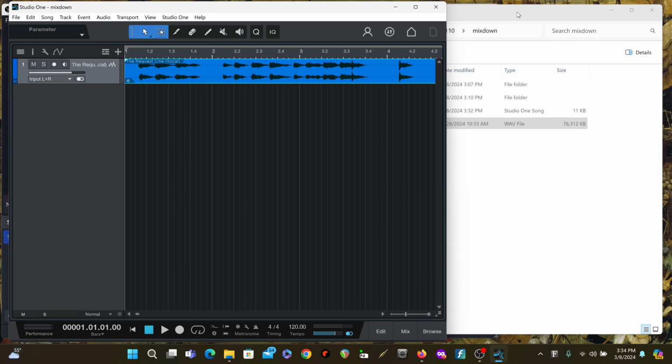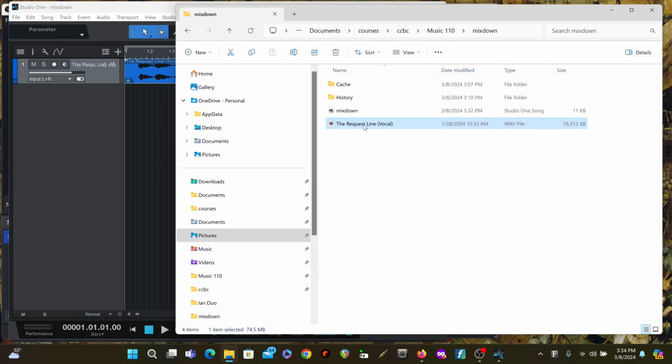They just contain instructions of where to find the audio on the computer. Okay? So what that means is that if I were to save this mixdown file, like I just did, and then let's say I were to email it to you, and I would say, hey, listen to this. Even if you had Studio One and you opened up the song file that I sent to you, it would be able to open up, but it would not be able to access any audio because Studio One would be looking for this WAV file, the request line vocal, in this folder, right?